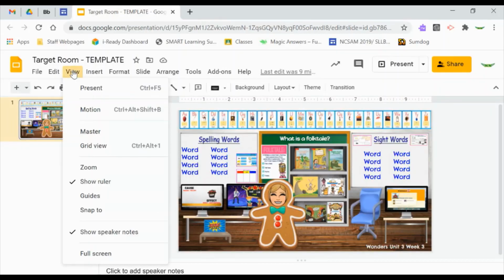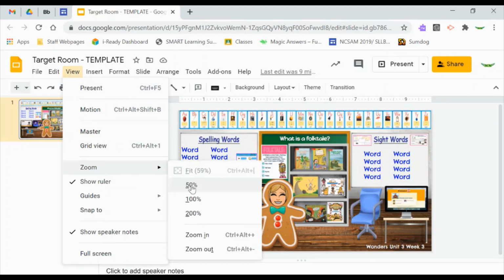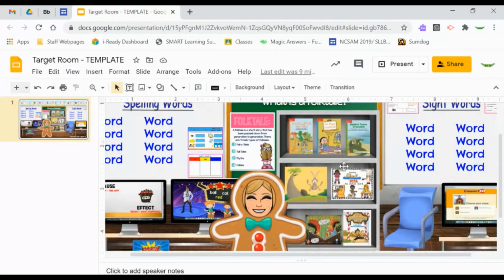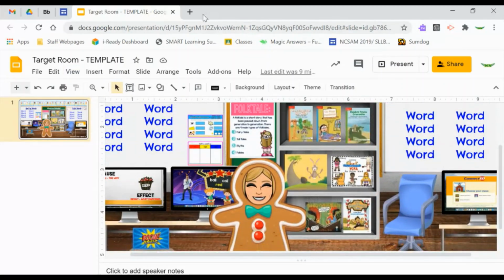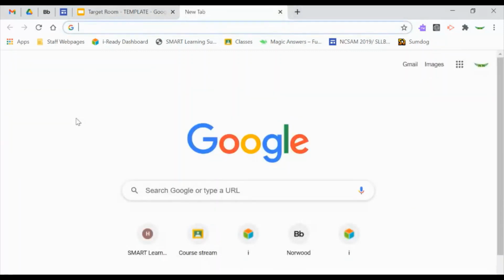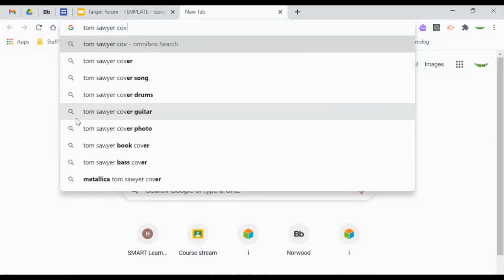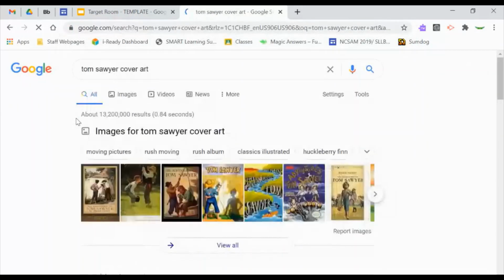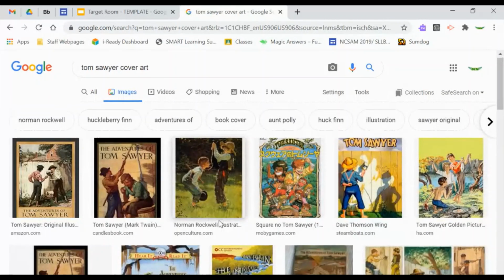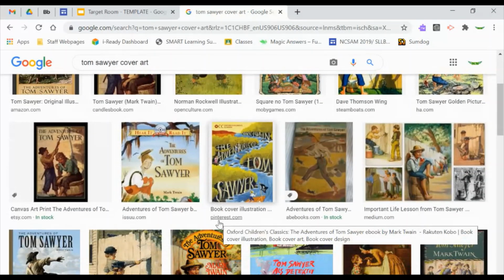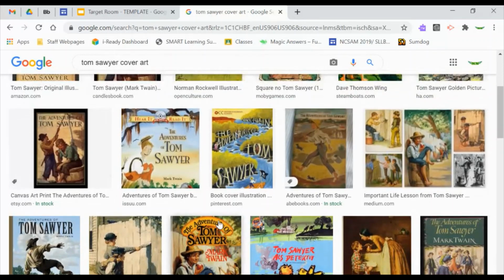So here is a tip for replacing those books. You're going to look at the books you want to replace. Let's say I want to look up Tom Sawyer cover art, and then I'm going to go for images. And I want to find a good Tom Sawyer book, and I'd like one that is basically the same shape as the book that we have in the shelf already.